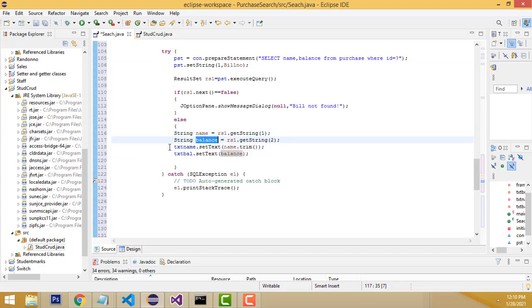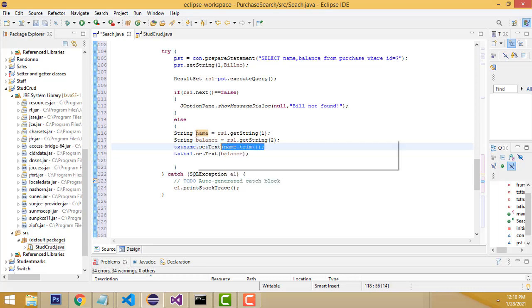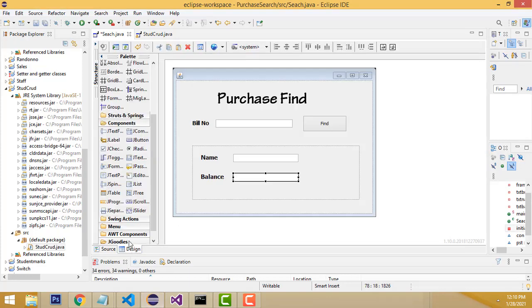These values we are passing to the relevant text fields. txt name, we are passing this name into here. Trim function will be trimming. This balance should be here. The same thing here. Very simple. Okay, these very simple things we have done. Now let's check whether it's working fine or not. Now let's execute the program.